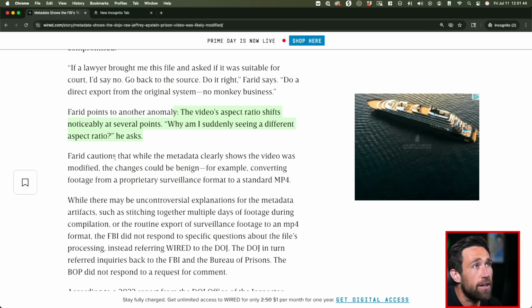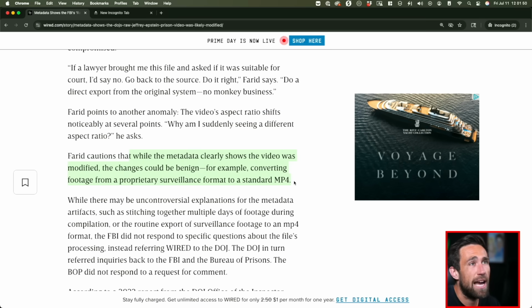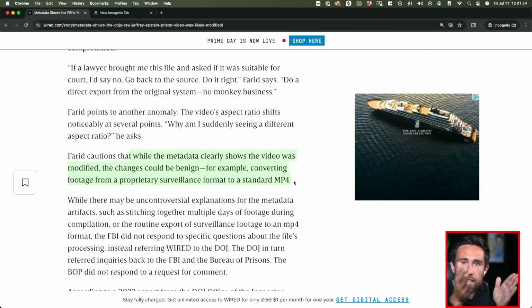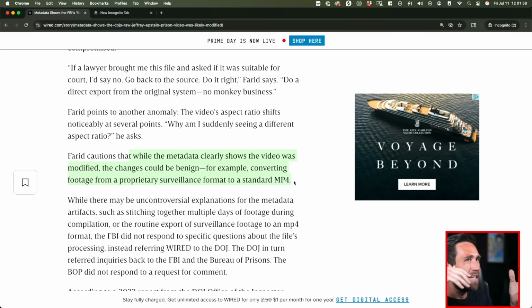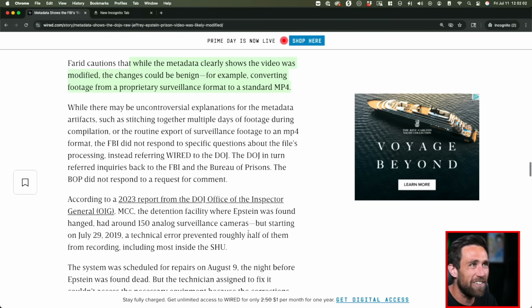Now, they caution that while metadata clearly show the video was modified, the changes could be benign. For example, converting footage from a proprietary surveillance format to MP4, that's fine, like I showed you with the Apple ProRes, in this case to MP4. But why did the aspect ratio change? At that moment, it's just weird.